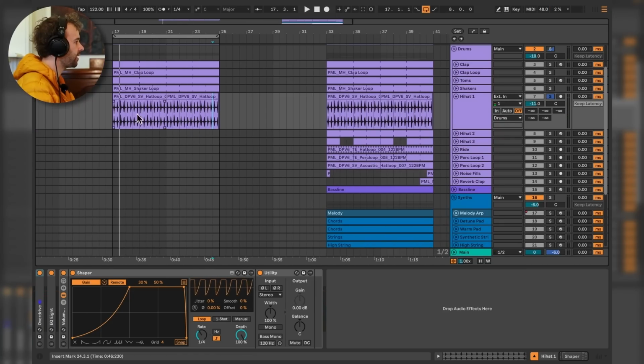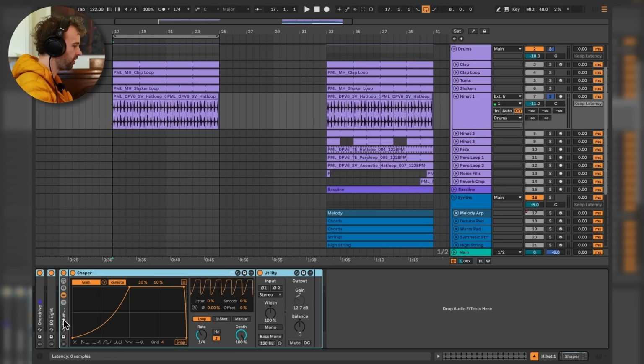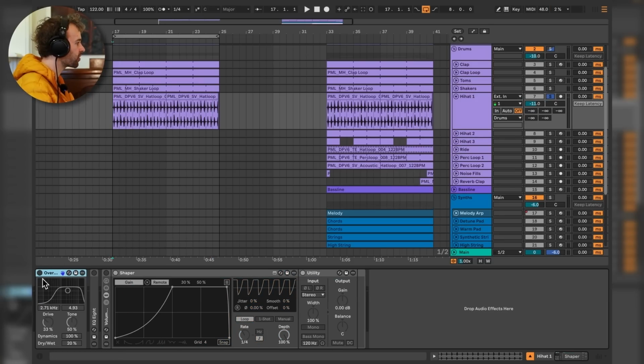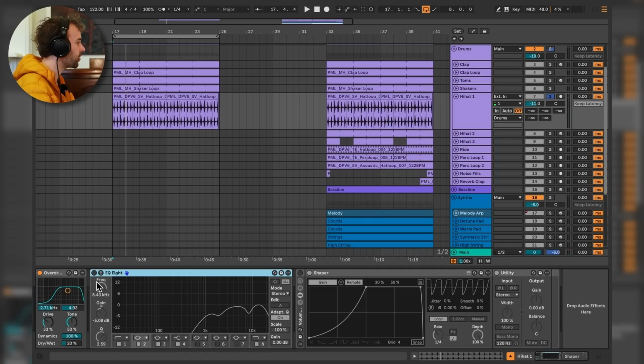Let's zoom out and take a look at the processing going on here. Let's turn all of this off. We can see we have just an overdrive at the start to add a little bit of distortion to the sound. Without this overdrive, we have just our dry hi-hat loop. Then with the overdrive, nice and subtle. Then we have an EQ8, which is severely removing lots of low frequencies and shaping the kind of timbre of the sound here in these higher frequencies.